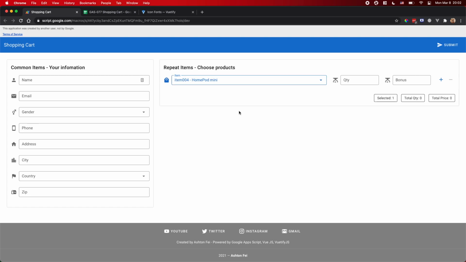All right, so let's try to add an Apple TV here, and let's try to order two. Let's test if this bonus will work or not. Let's try to add a 1 here. I'm not sure if it's going to work or not because I didn't test it. Okay, so let's do a live test. All right, let's put my email address here. Let's hope this will work.